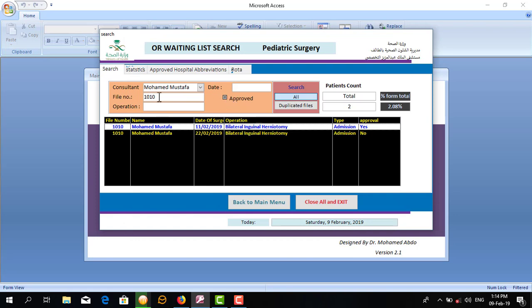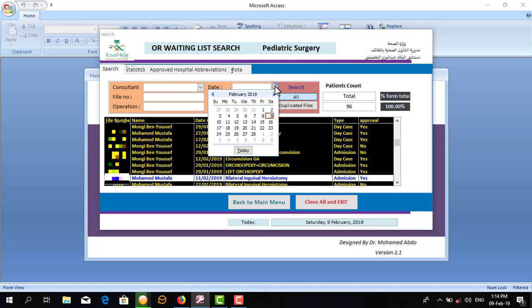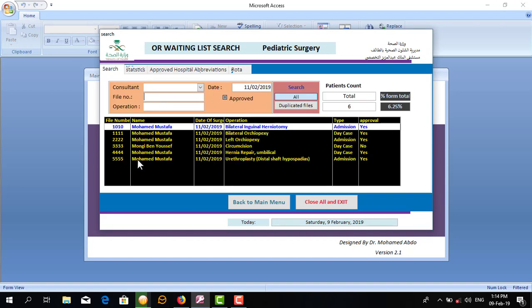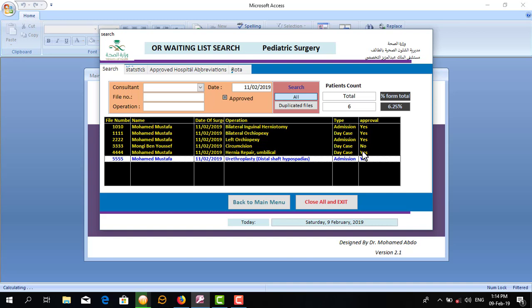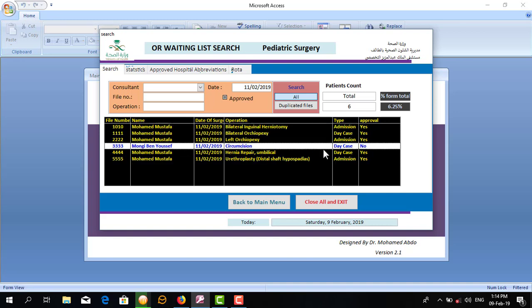Also here we will remove this one and we will go for, also we search for all pedia surgery. Now we have a 96. I'll suppose I will search by date. I will go for 11/2 and I press any place else. We have this booking which is 1, 2, 3, 4, 5 already approved and 1 not approved.